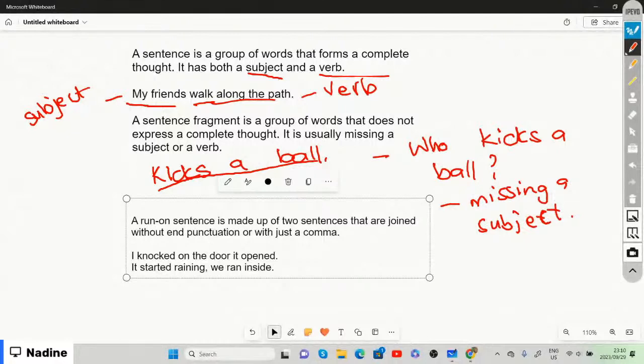And that is why we say a sentence fragment is a group of words that does not express a complete thought. It is usually missing a subject or a verb. In this case, it is missing a subject, because the fragment only says kicks a ball. But now you need to ask yourself, who kicks a ball? So our sentence fragment is missing a subject because it's not telling us who kicks a ball.